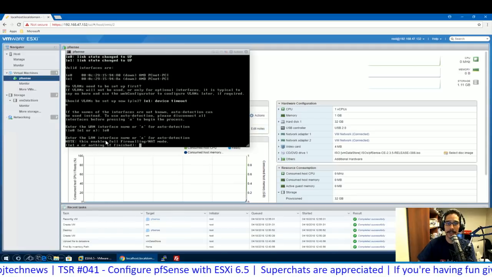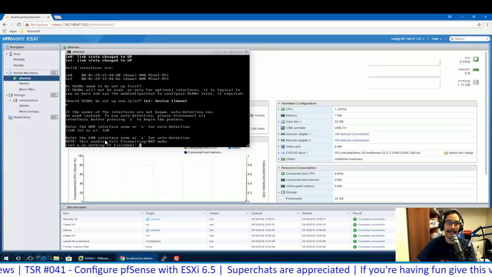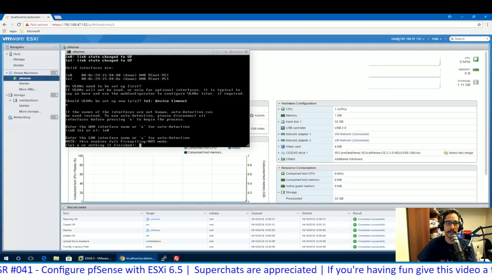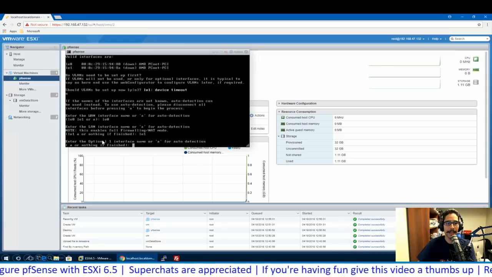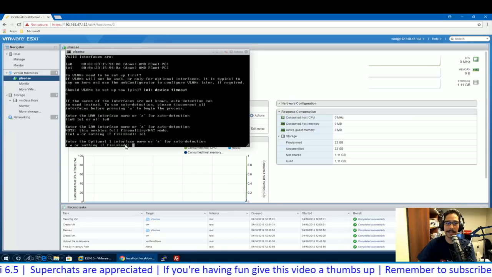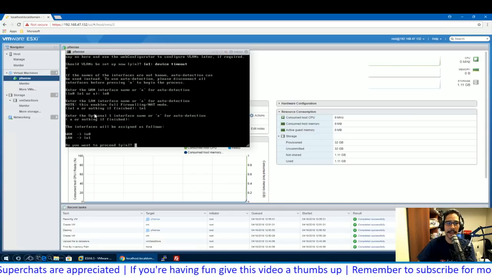Now the second question is, what's going to be your LAN interface? So what do you think we should enter here? LE1. Got it. Hit enter. Bam. Now enter the optional one interface name, or so on. I just left everything as blank. I just hit enter, and it gave me this.